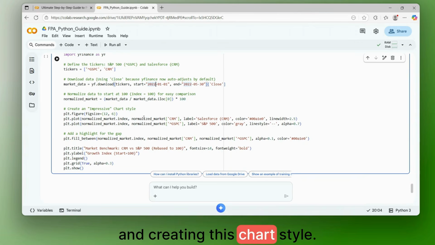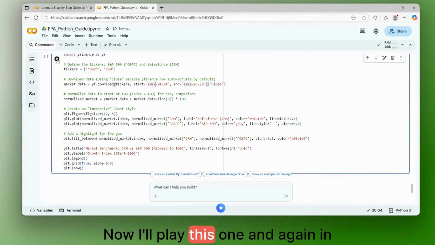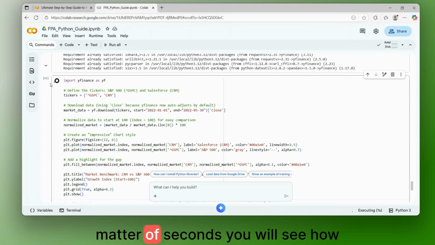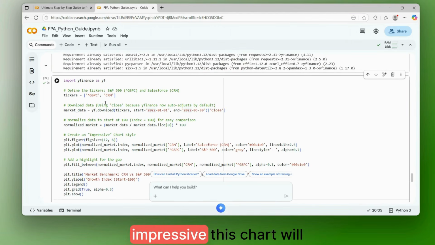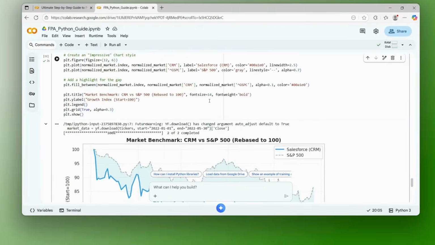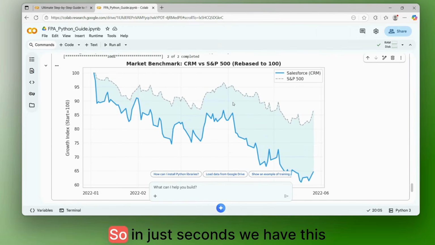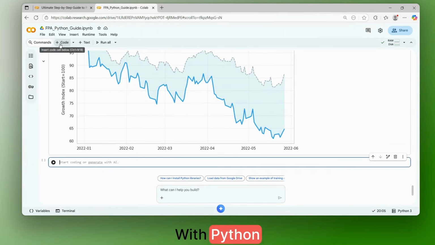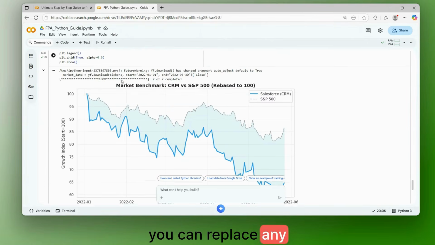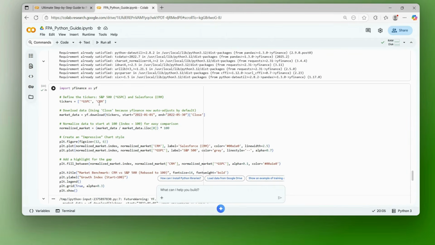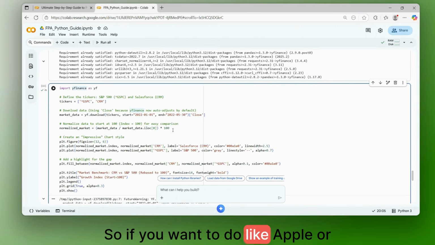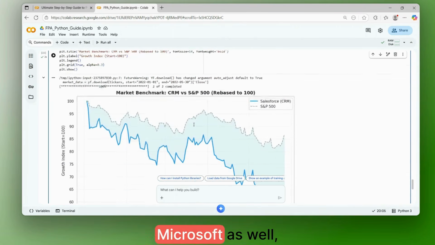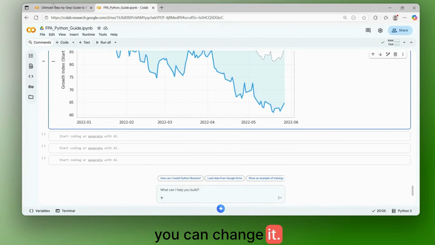I am normalizing the data to start at 100, so like the index 100 for easy comparison, and creating this chart style. Now, I'll play this one, and again, in a matter of seconds, you will see how impressive this chart will be created. So, in just seconds, we have this stock market analysis as well with Python. You can replace any stock ticker in here. So if you want to do Apple or Alphabet, for example, Microsoft as well, you can change it.